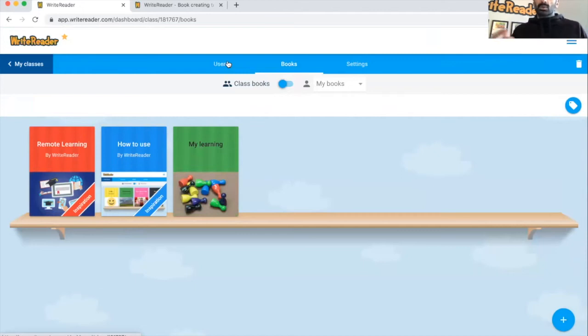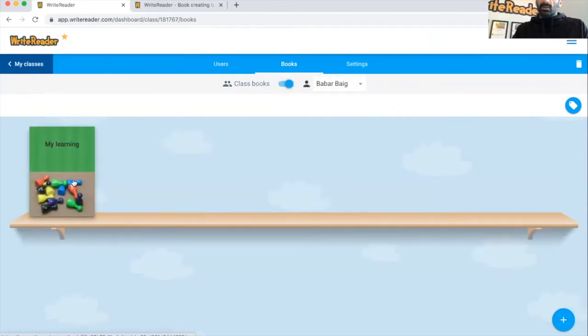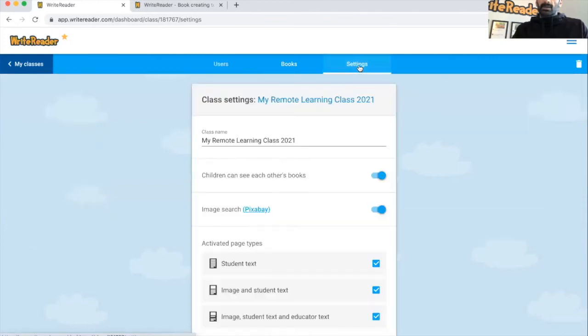So once your students start creating books, you will have a full overview in your digital bookshelf here. You can also filter the students by the drop-down menu. You can click on students and you will be able to see only select students' books on your bookshelf. When you go to settings, here you have an option of disabling the functionality where students can read and see each other's books.